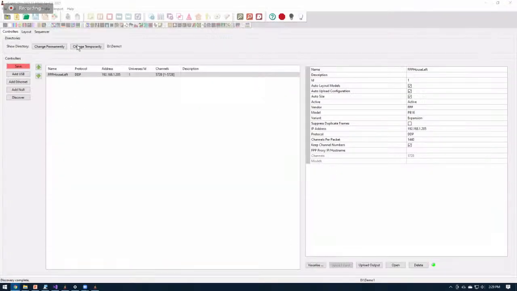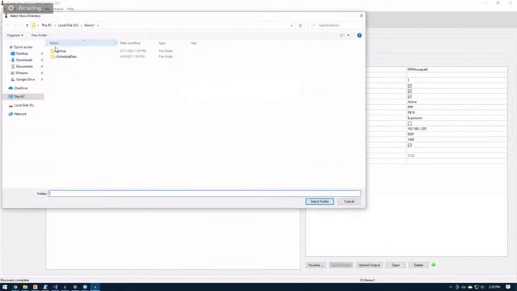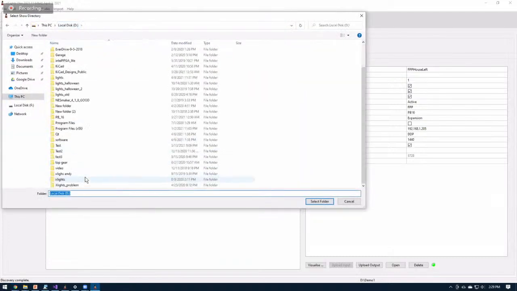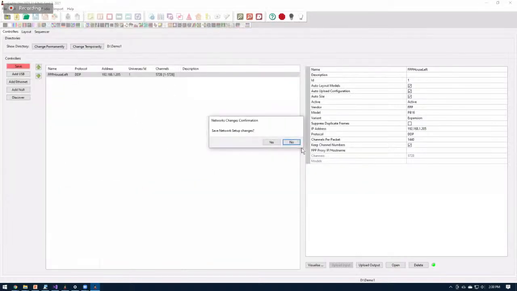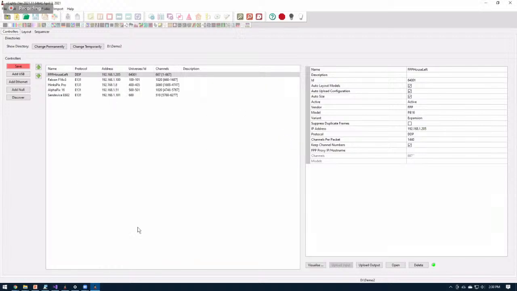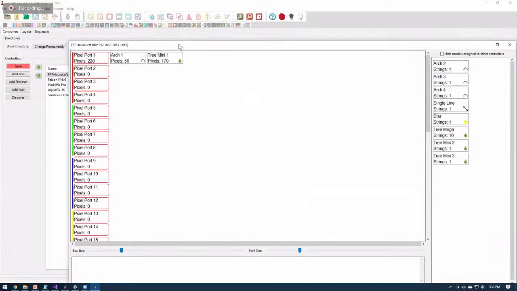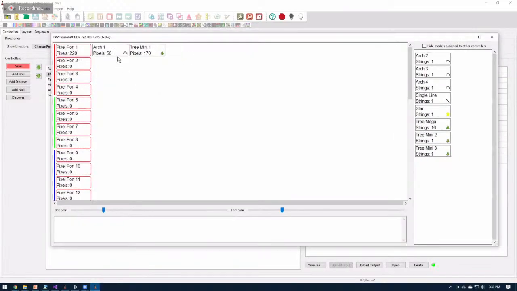I just want to show how to do discovery. I'm going to change show folders here, just click to another demo folder. I have lots of different controllers set up, and if we hit the visualizer on the FPP based controller, my PB16, and hover over, it will show the settings. Like the demo showed, the brightness of arch 1 is 100 and the mini tree is 50.